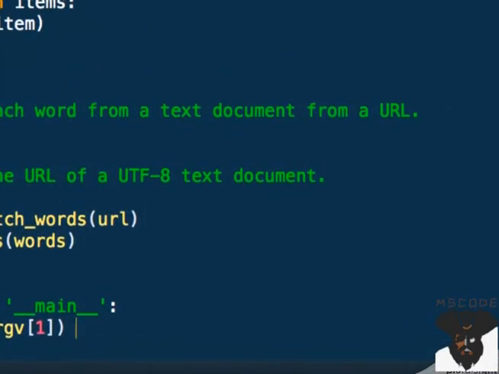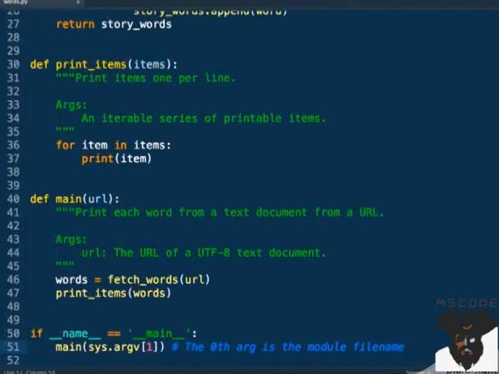Comments in Python begin with a hash symbol and continue to the end of the line. Let's document the fact that it might not be immediately obvious why we're using sys.argv[1] rather than sys.argv[0]. This is because the 0th argument of sys.argv is the module file name.